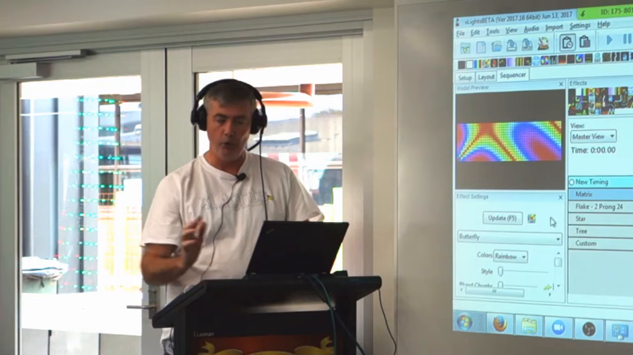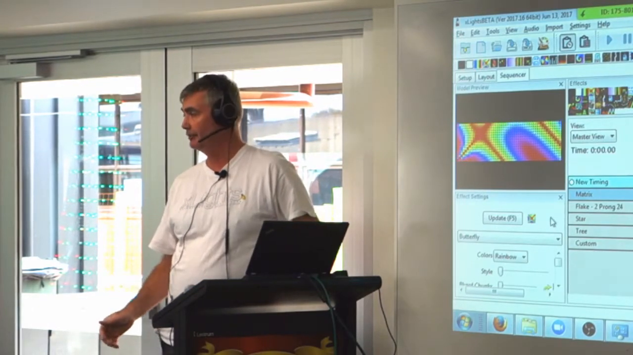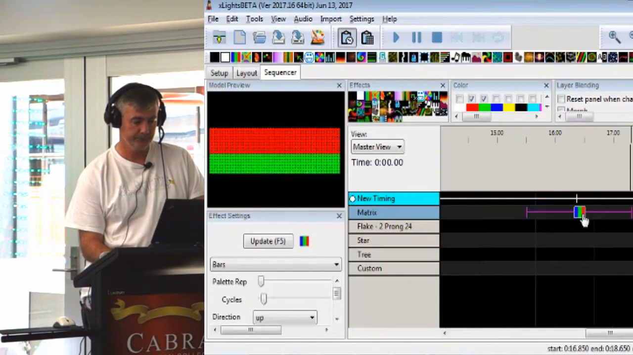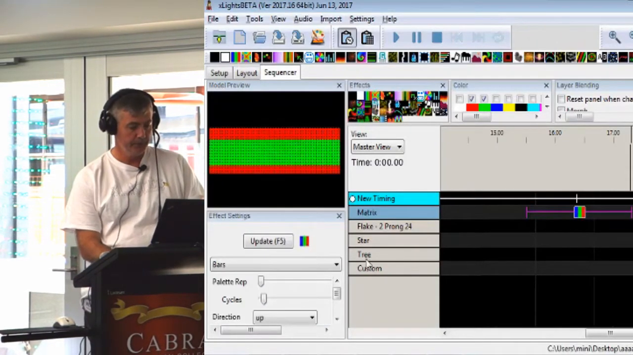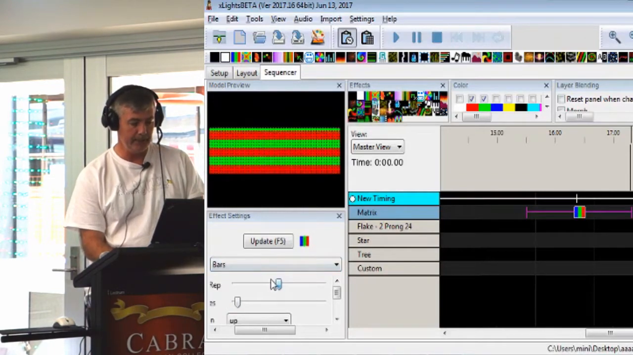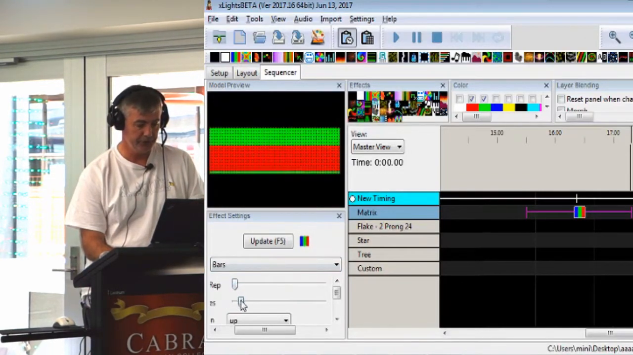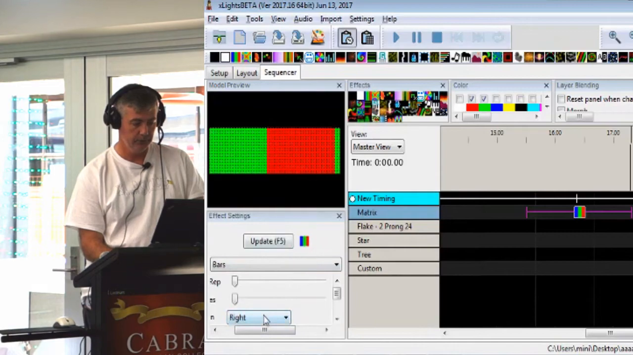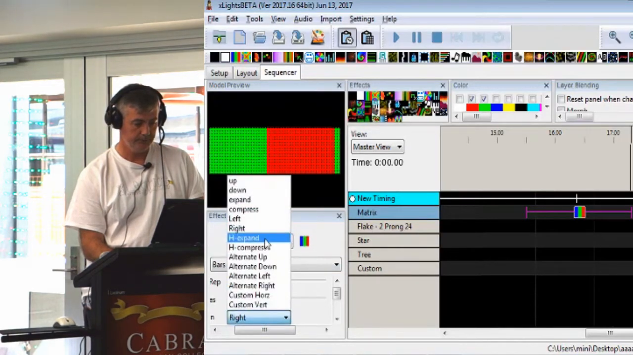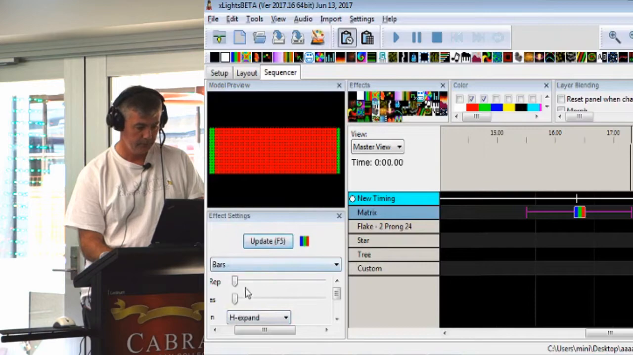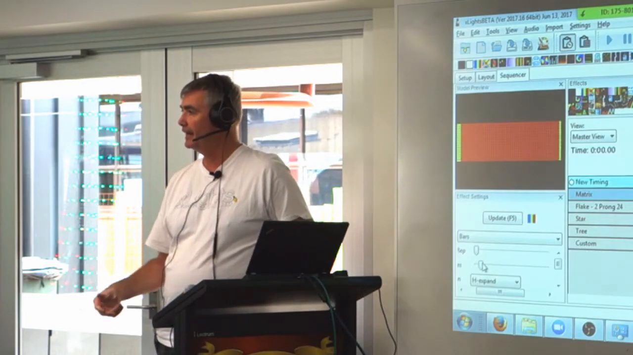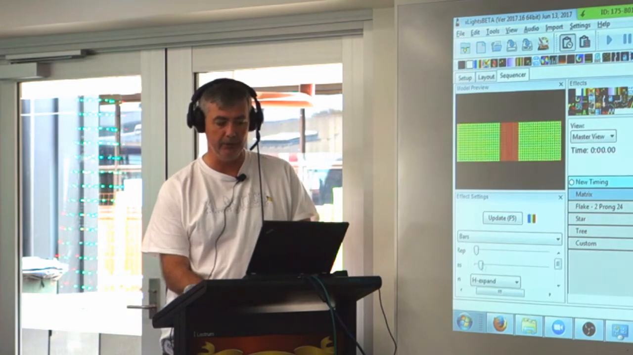Effects themselves have a whole bunch of properties which allow you to customize what they look like. Let's grab something like bars. Okay, so you can change the number of bars. You can change the cycles, which controls how fast those bars move around. You can control which way they go. Oh, that's because I set cycles to 0. So there's a whole bunch of different attributes that allow you to control how an element goes.